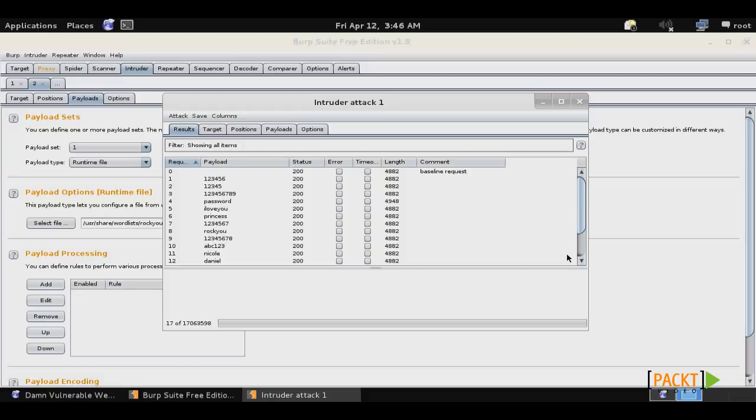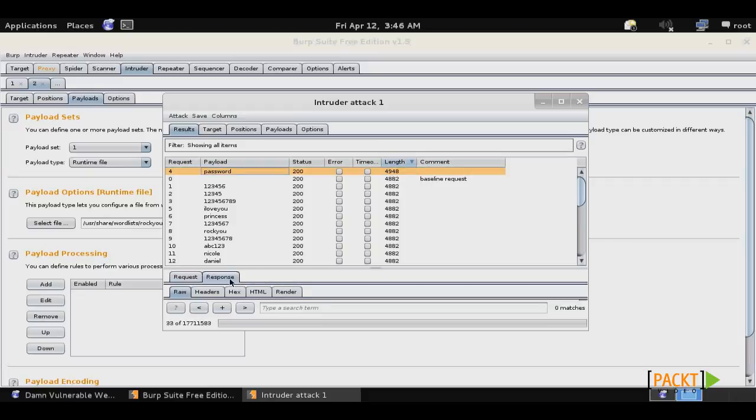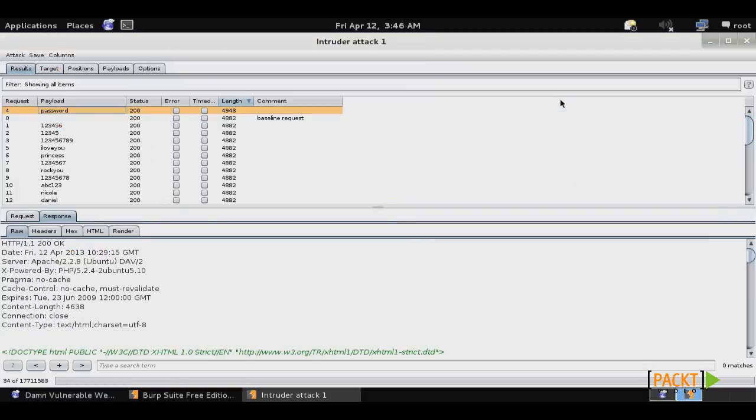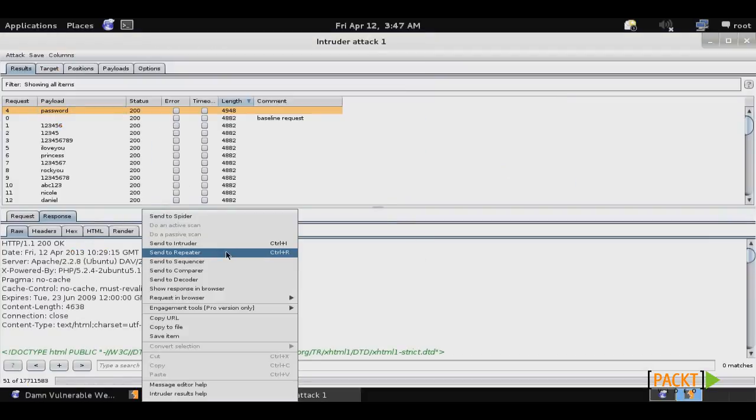And what we're going to do is look for a unique response that differs from all of the other failed entries. So to do this, we can sort either by status or by length of response. As you can see, status is all the same, but if we sort by length, we have one that is a different length than all of the others. So then let's expand this, and then right-click on the response and send to comparer.